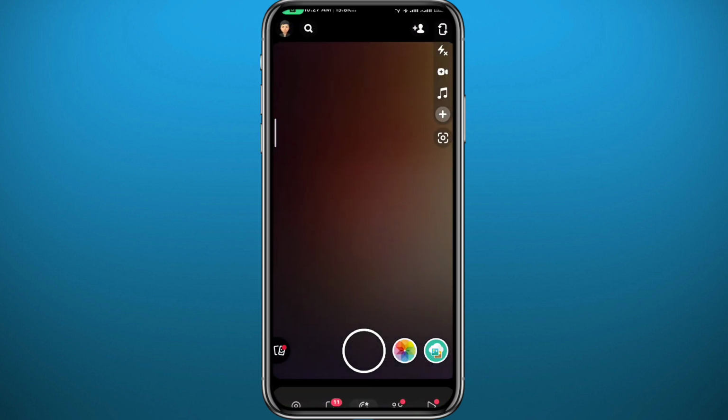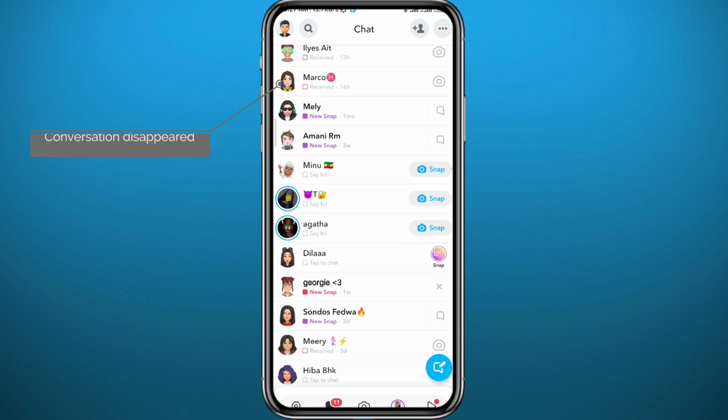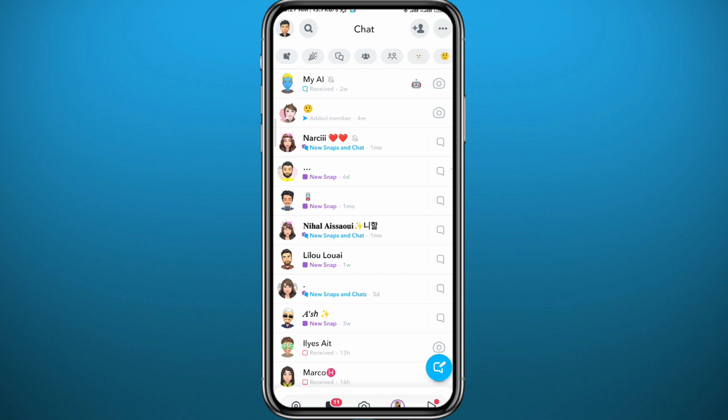Make sure you are logged into your account, and then once you go to your conversations, if you cannot find the conversation that you have had with that friend, that might mean that they have removed you from Snapchat. They might have unfriended you or blocked you completely.